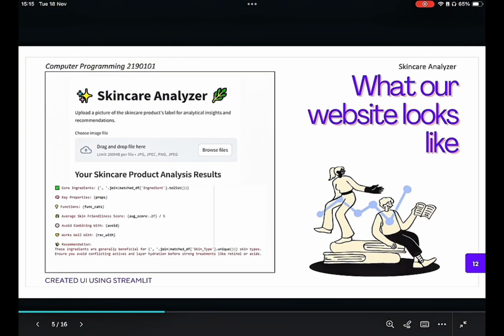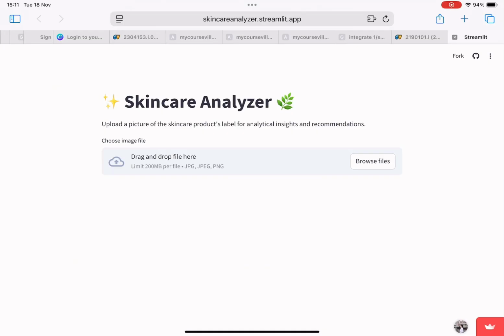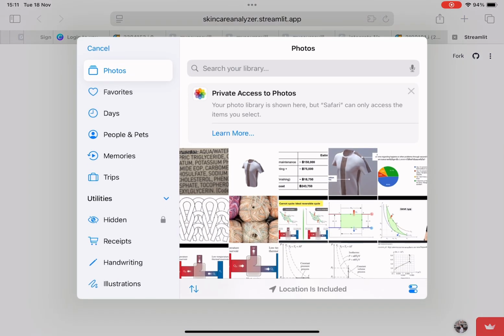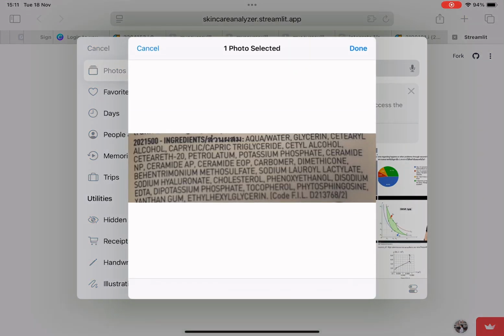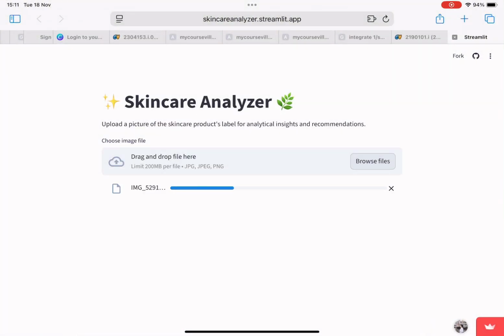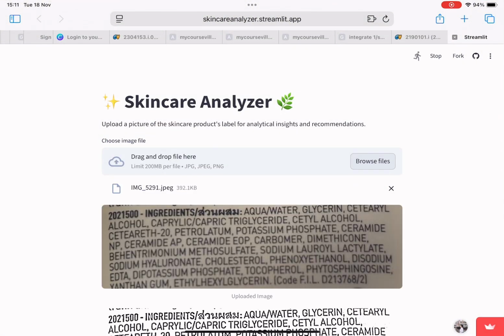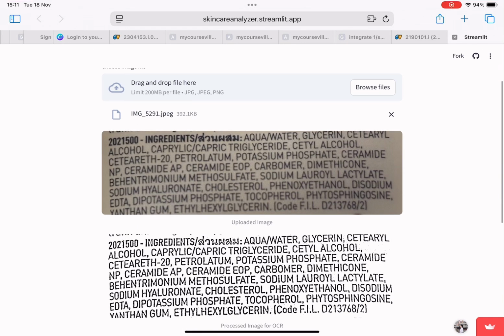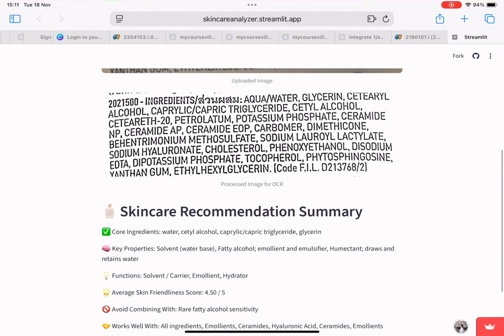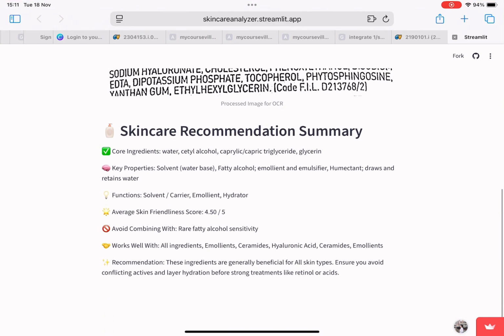And here is what our website looks like. As you can see, there is this button, browse files, where you can drop your files and then it's going to analyze. Here's a short demonstration for our project. You first click browse files and then you add your picture, which is the skincare label, and then it's going to upload onto the website, and then the website will display the summary for your skincare and recommendation.